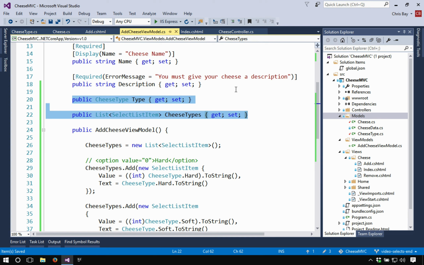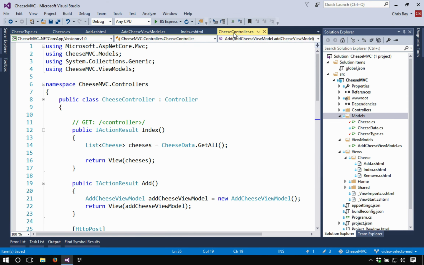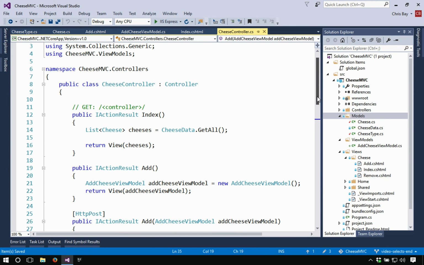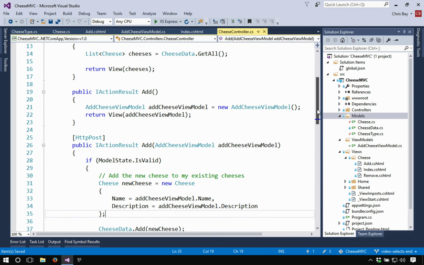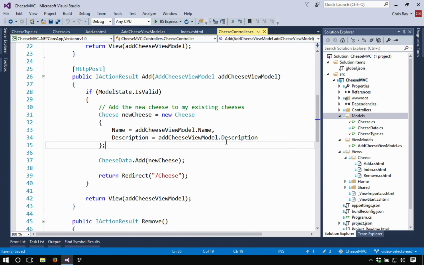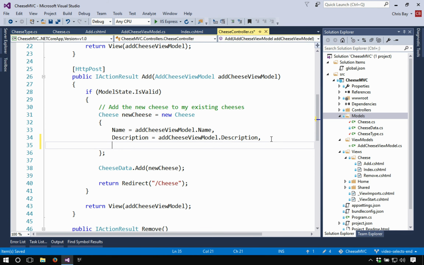So let's go to our controller and see what we need to do there to make this work. To render the form, I'm not going to need to do anything special whatsoever because we're just creating the view model and tossing it in. Here though, since my cheese now has a type property, I should go ahead and initialize that. And that should come from the type property in the add cheese view model, which again is going to be what the user has selected.